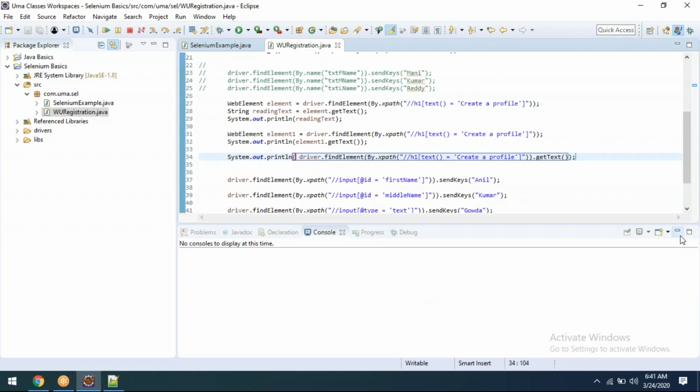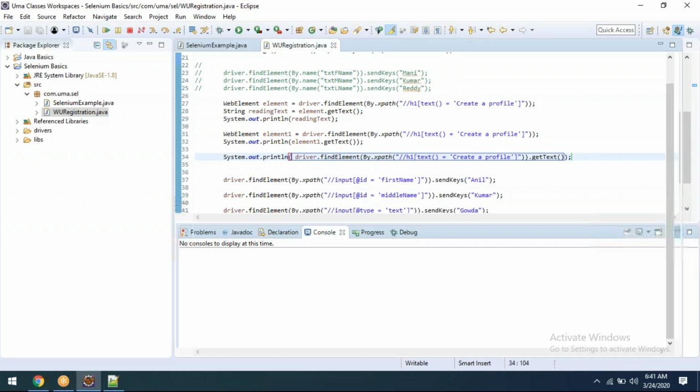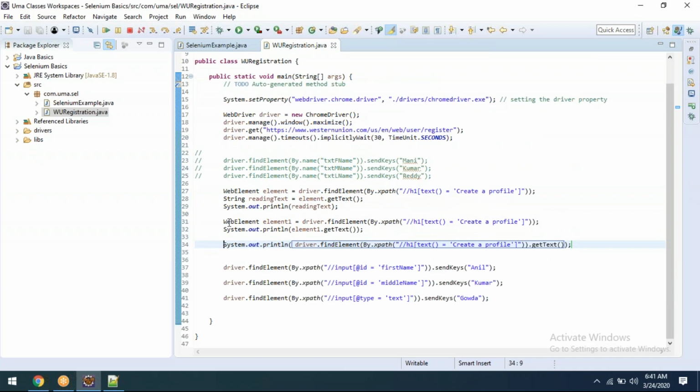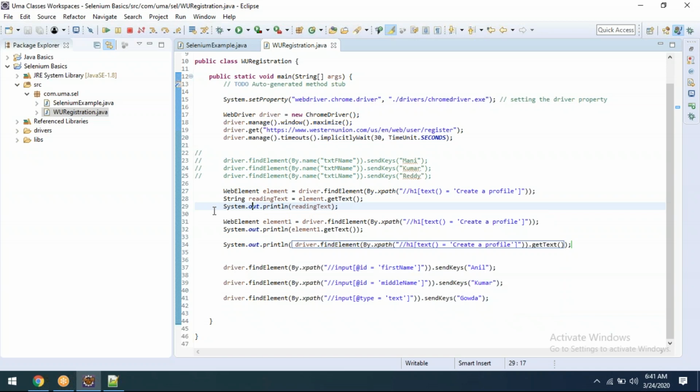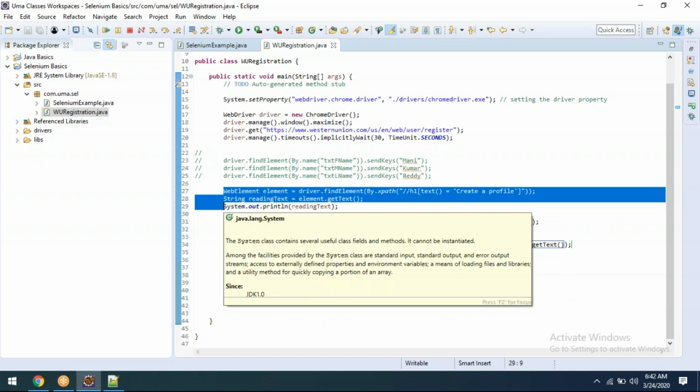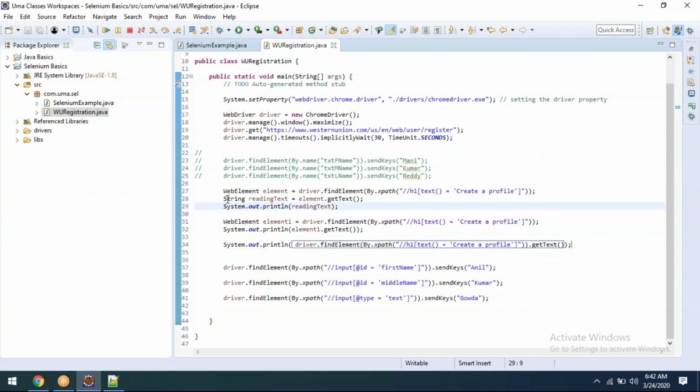Now, just observe the values. Here also the same thing, here also the same thing, here also the same thing. There is no difference. But you might ask, which one is preferred? The first one is preferred. If you observe all these, the output is the same.